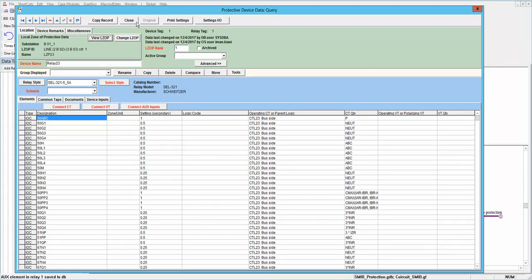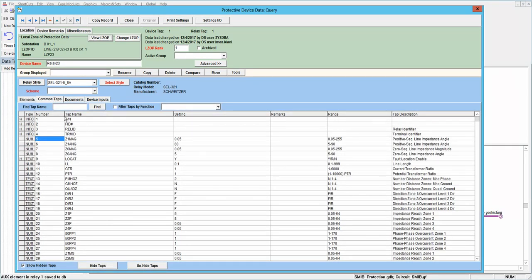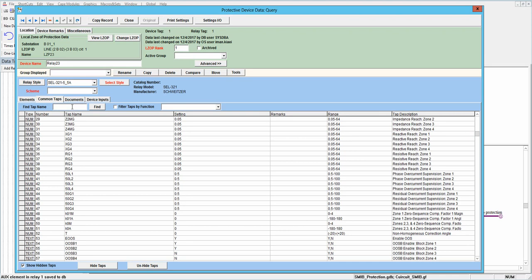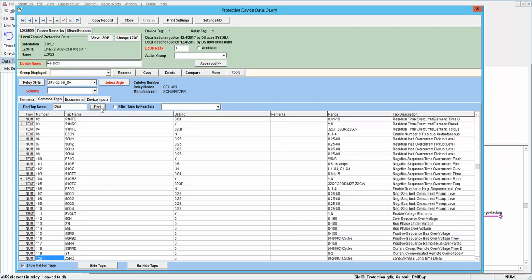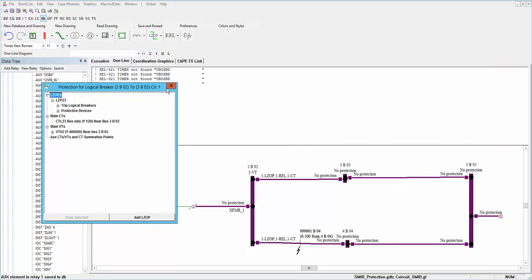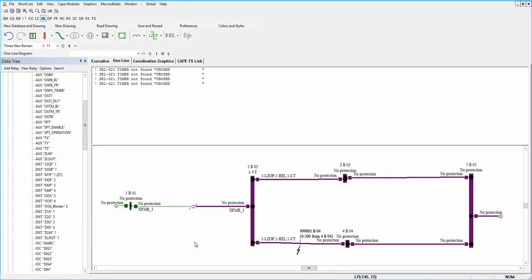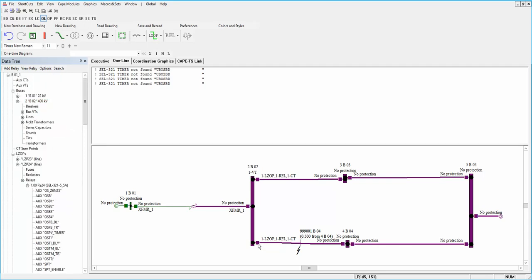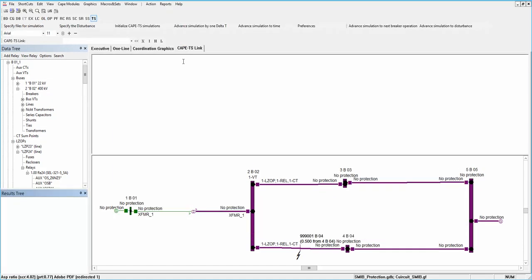And close here. So I think we didn't define any time delay here. We have 5 cycles for zone 2 of this relay. So right now we defined the trip logic for the distance relays. Then it's ready to apply the fault and study the transient stability.